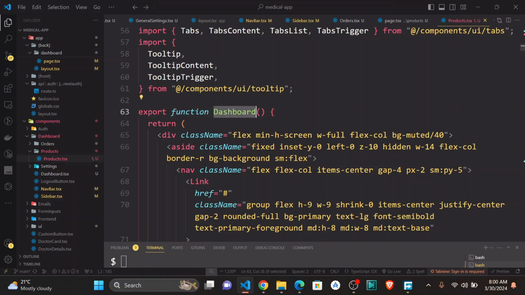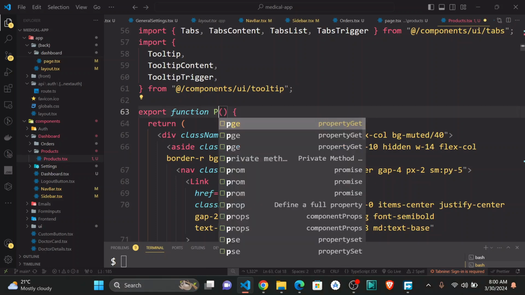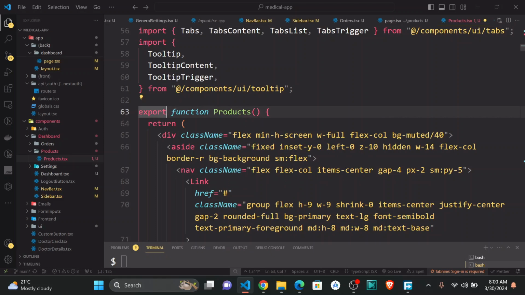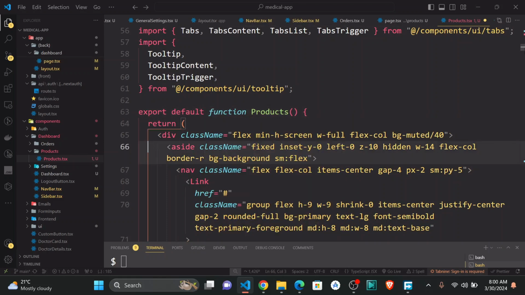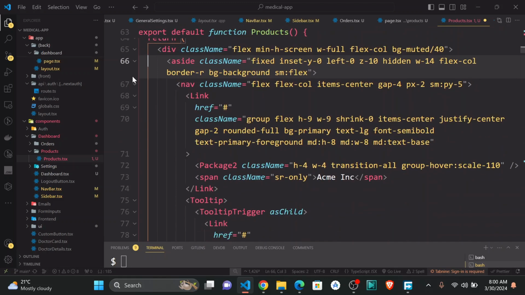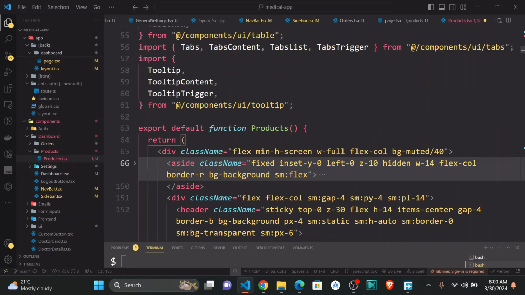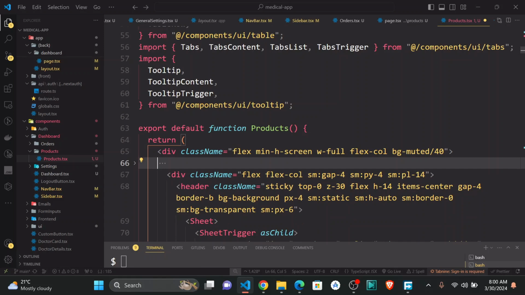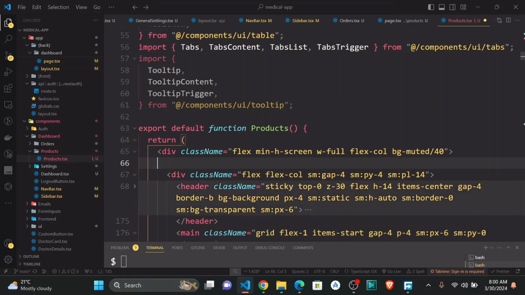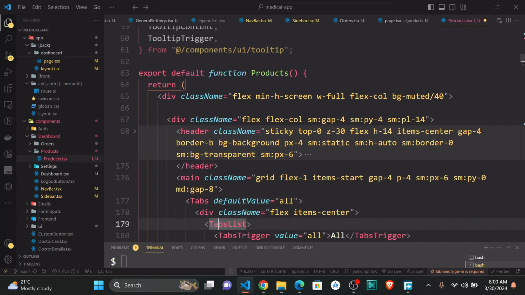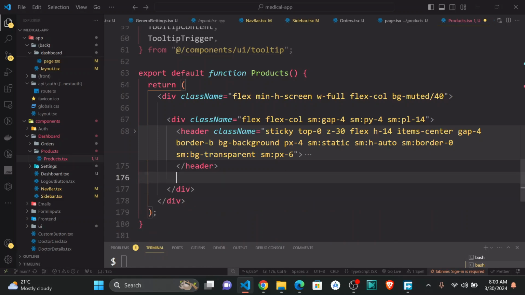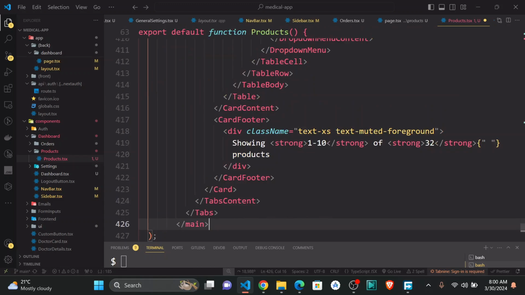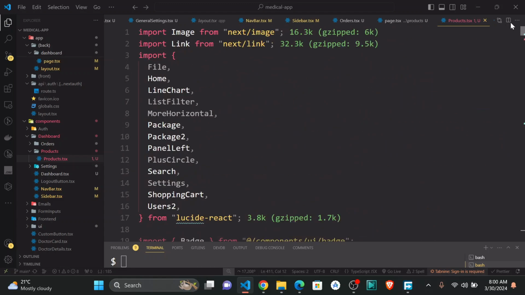First of all, I'm just going to make this product export default, just like that. So just go ahead and first remove some things. The aside plus the header. So just remove the aside and remove the header. In fact, we just simply need the main. Just cut this main and let's remove everything except main, just like this. And let's look at the reds we have.